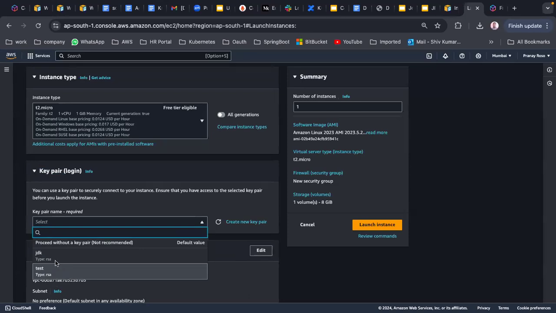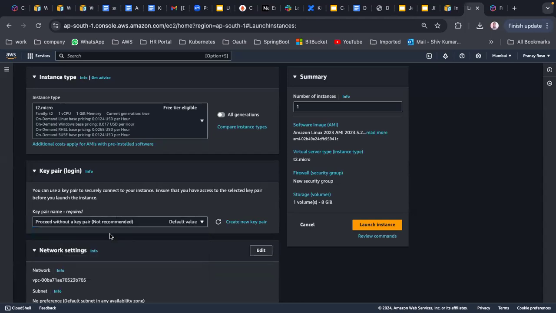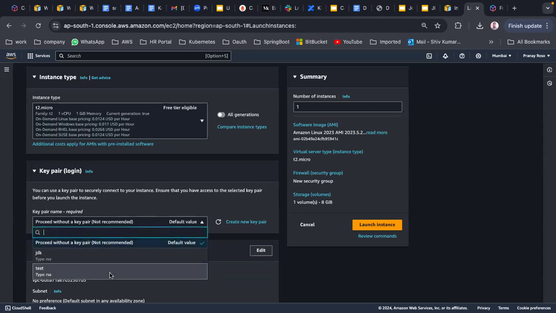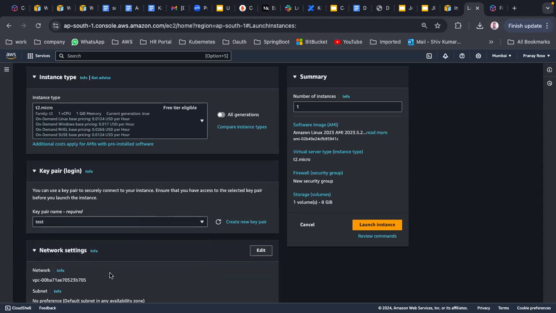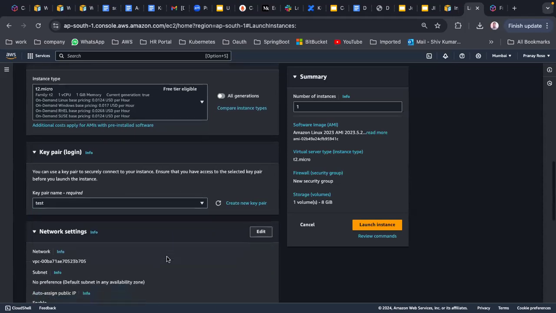Just select the key pair which you want. If you do not want security for your virtual machine, you can also proceed without a key pair. Click on proceed without a key pair. AWS says it is not recommended. But as it's a lab, you can use that, or you can directly use the key pair. No problem with that, whatever you want.